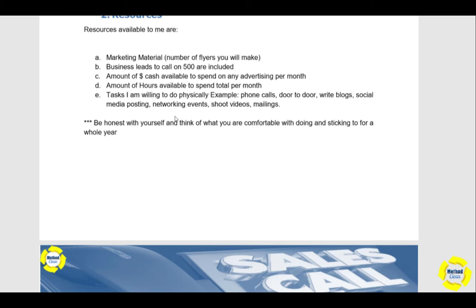What tasks are you willing to do? Do you like to make phone calls, door to door? Are you good with blogs or videos? Do you like going to networking events? Because if you establish what you're going to do and what you like to do, it's just a lot more likely that you'll follow through. And you can transition to some of the other stuff over time as you build momentum.